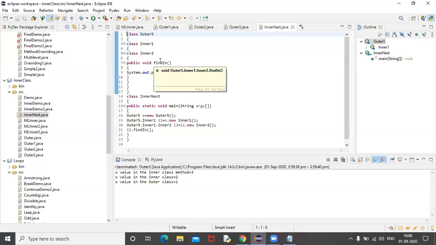So let us see the first program of nesting. In this program, you can clearly see an outer class is there. In that, one inner class is there. In that, again an inner class is there. And in that, some method is there. And the class is closed. This is the outer class, its name is Outer5. Outer5 is closed here.